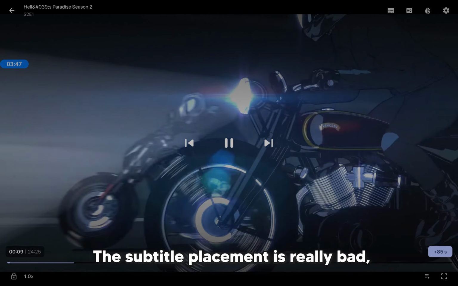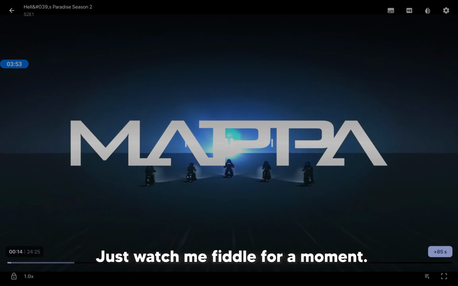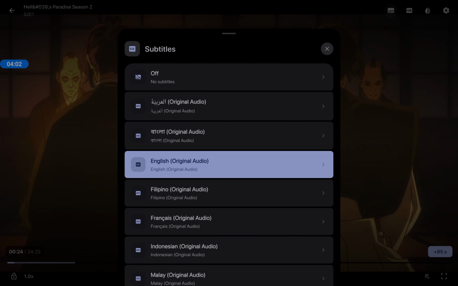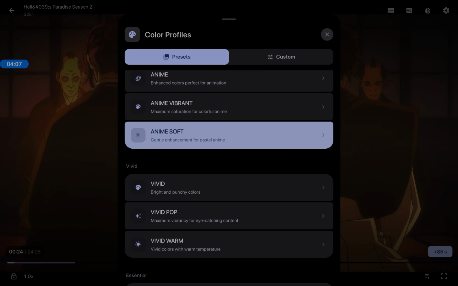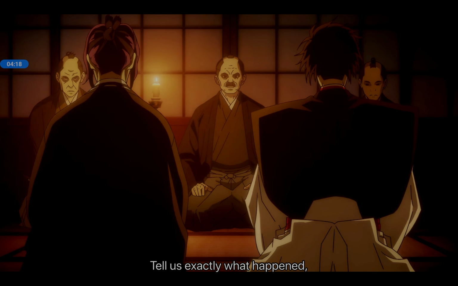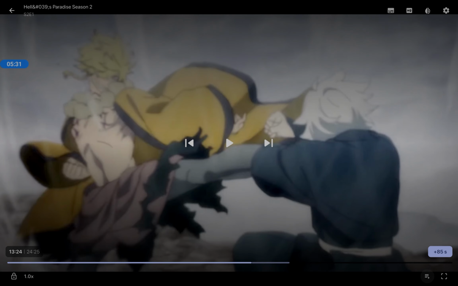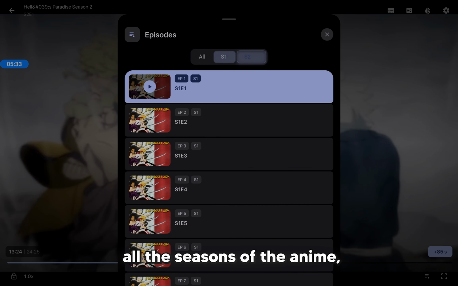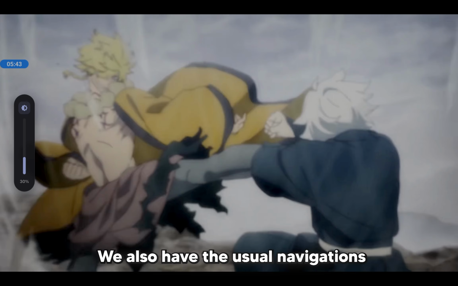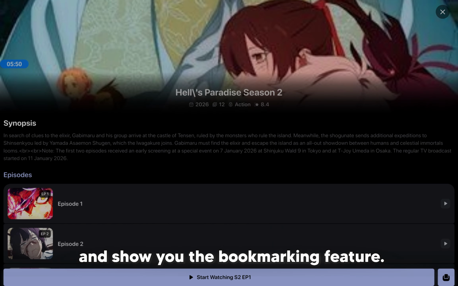The subtitle placement is really bad, but that's fine. I can just learn Japanese, right? Just watch me fiddle for a moment. You can also select all the seasons of the anime, which is nice, but useless in my case. We also have the usual navigations, which feel smooth and nice. I approve of them. Let's exit the player and show you the bookmarking feature.